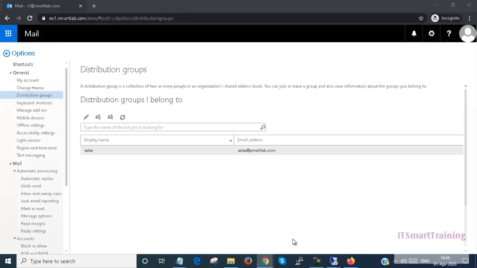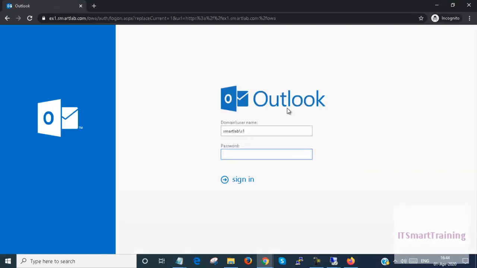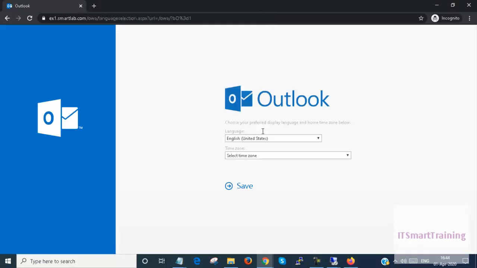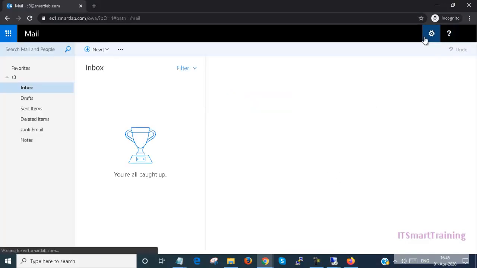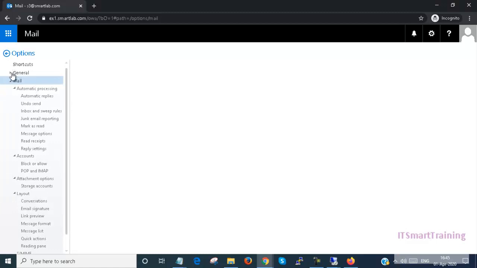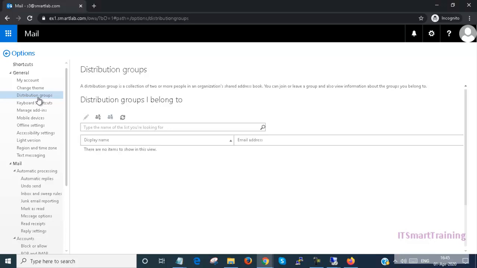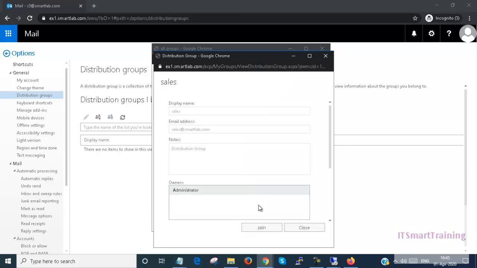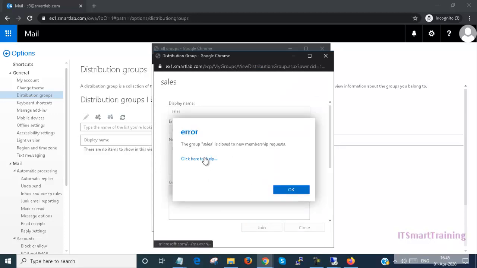Now I sign out. We already have another email address, that is S3. I log in with that email address. Logged in. Now I go to the settings option, general, distribution group. Okay, now I want to try to join that distribution group. Join. Error. See, I cannot join that group because I already chose that only the administrator can add users to the distribution group. If anyone sends a join request, it will automatically be denied.